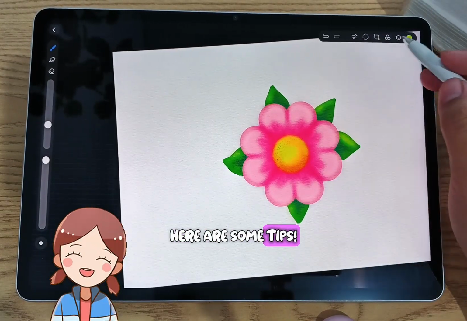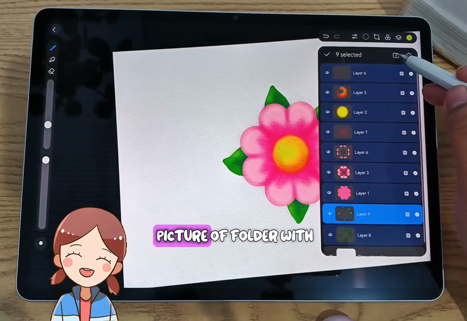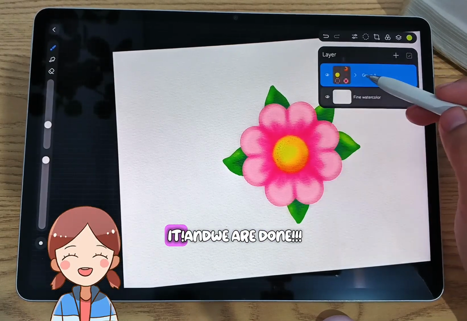Here are some tips. Swipe right on the layers you want to make into a group. Then click the picture of a folder with a plus sign on it, and we are done.